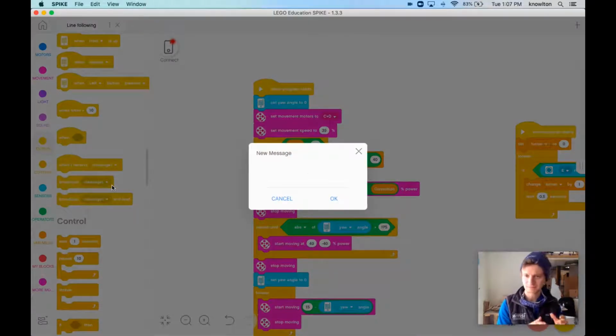So I'm going to rename these messages. I'm going to make 3 messages, one for the start and line following code, one for the turnaround code in my challenge, and one for the go home code. You can add more, but that's what my code does right now. It drives to the end of the table, it turns around, and it comes back. So I'm going to call the first one line following.